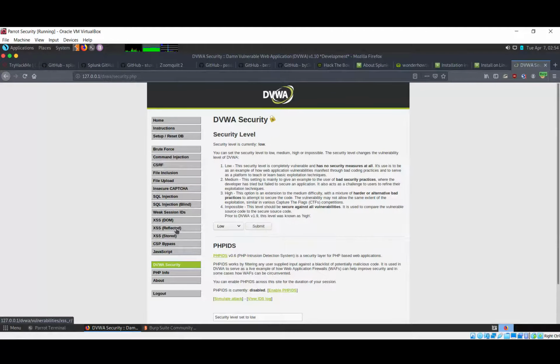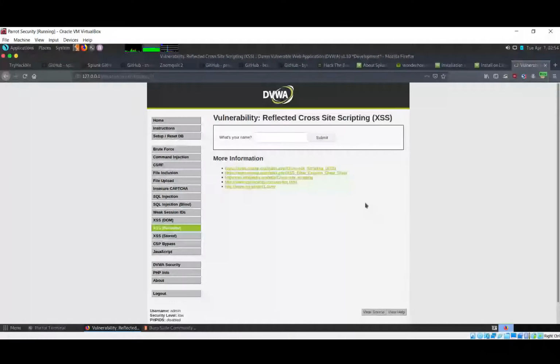So let's move on to the next thing now. So there's this vulnerability known as cross-site scripting. It is written as XSS, and it has three kinds: reflected, stored, and DOM based.